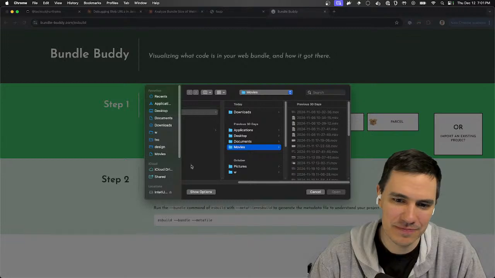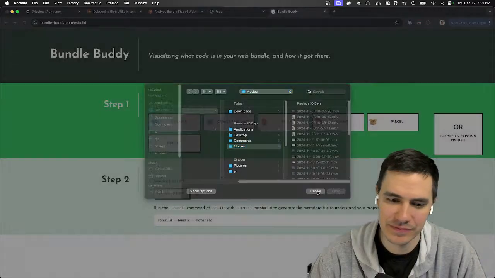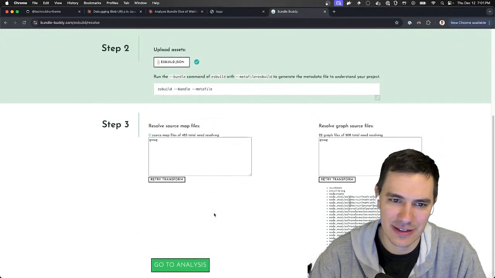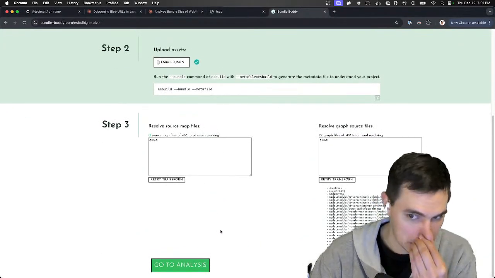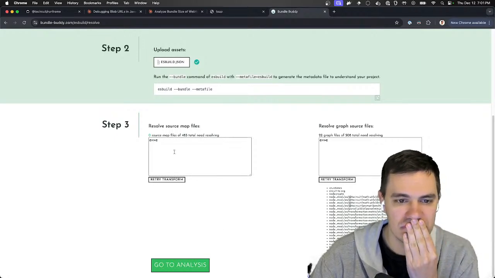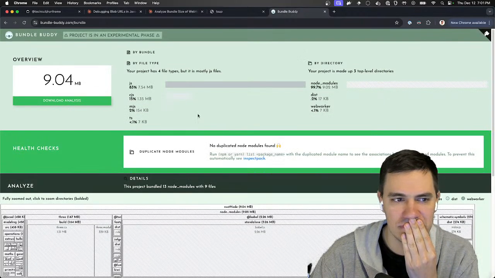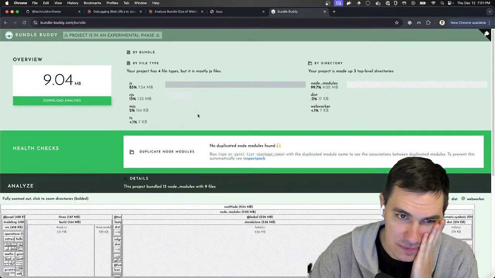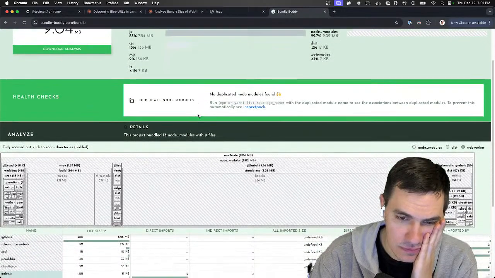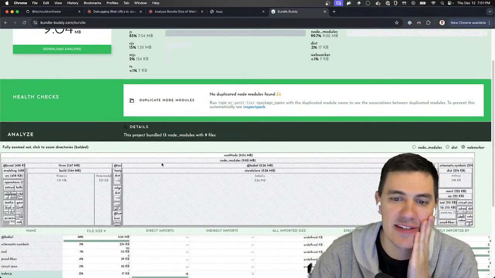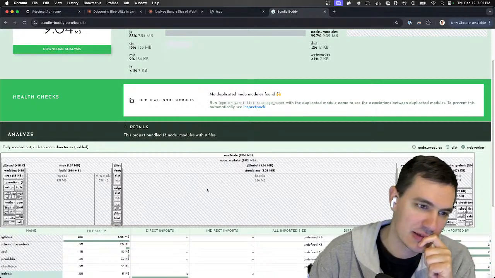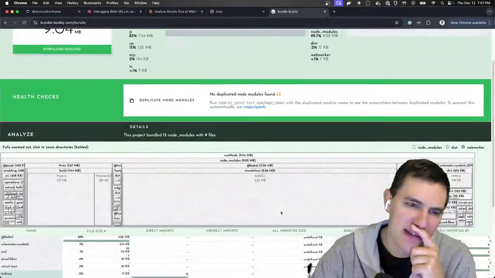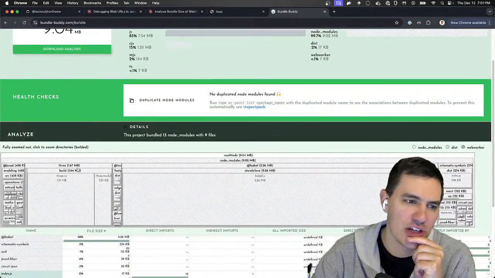Yeah, I'll upload it. Drag and drop. Oh, please support drag and drop. Yay. Okay. 9 megabytes. Oh, actually, that makes sense. We are bundling Babel standalone. Oh, actually, maybe this is correct. Yeah, 40 is about what I was expecting. Three.js is pretty big.